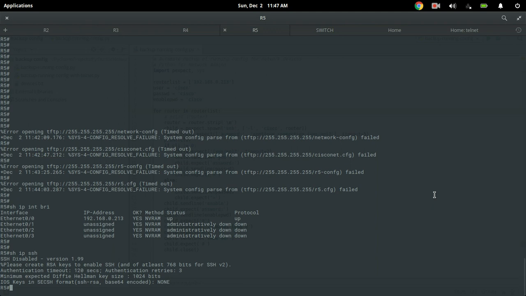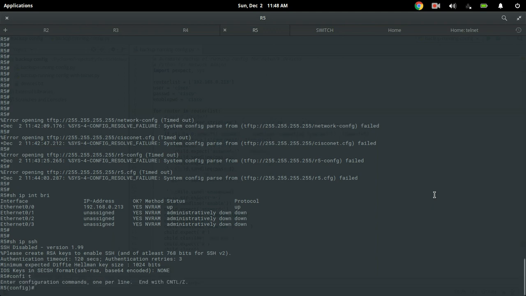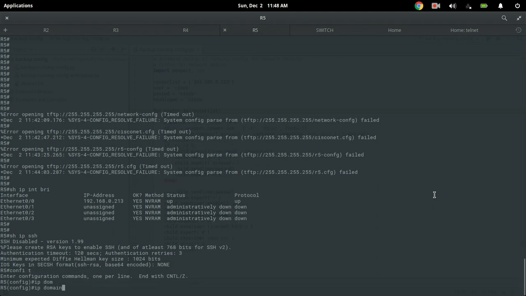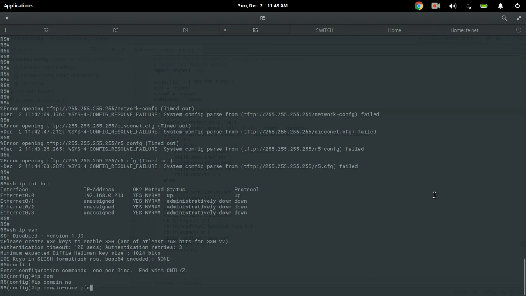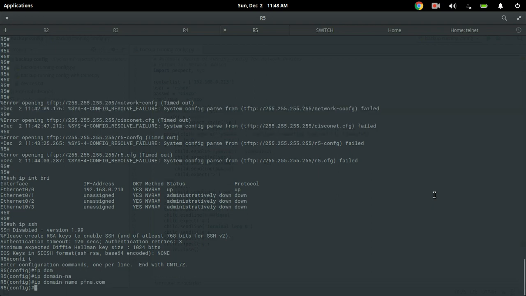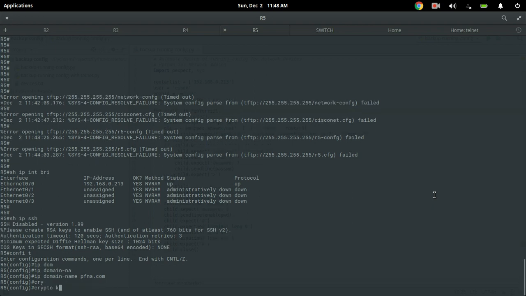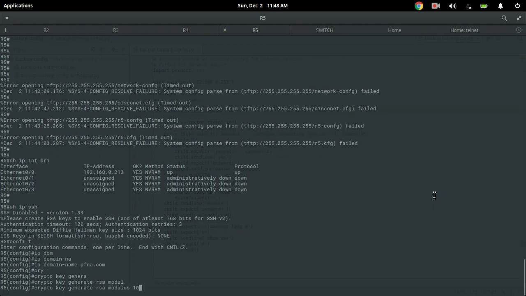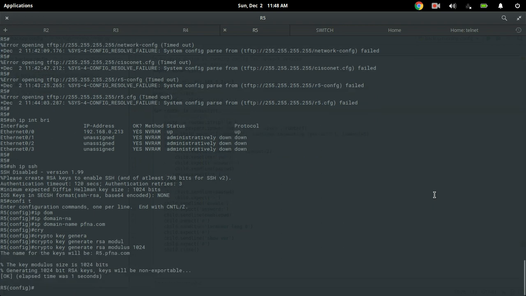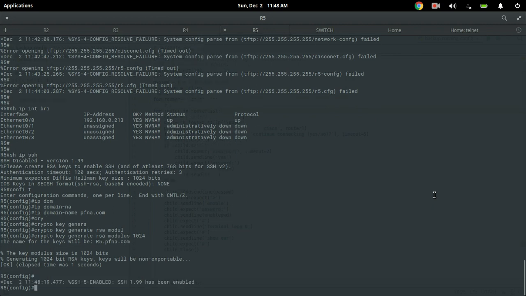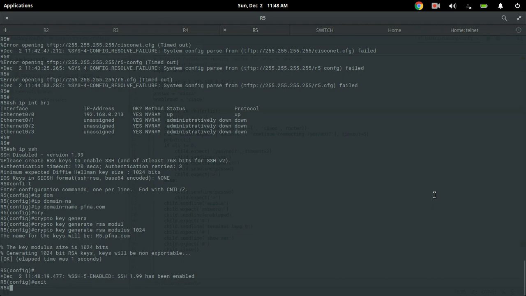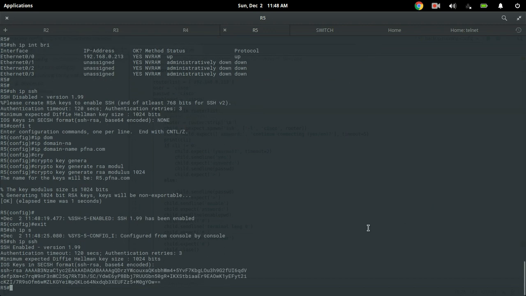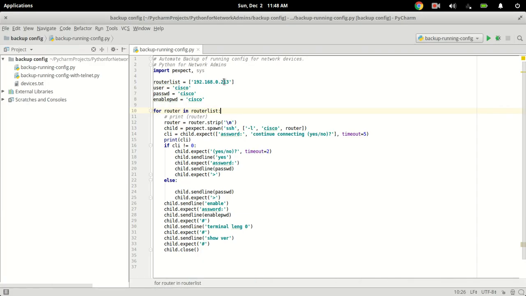Otherwise, if you want to enable SSH on any host, the first requirement is to create a domain name. So python for network admins.com, and then generate the keys. crypto key generate rsa modulus 1024. This will generate new keys. Yes, I have generated the keys. Now I think SSH is enabled. We can do the verification by doing show ip ssh. SSH is enabled. Awesome.